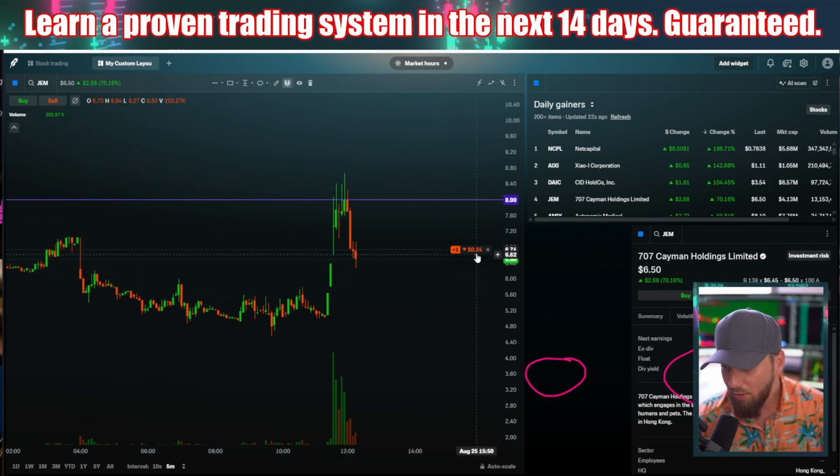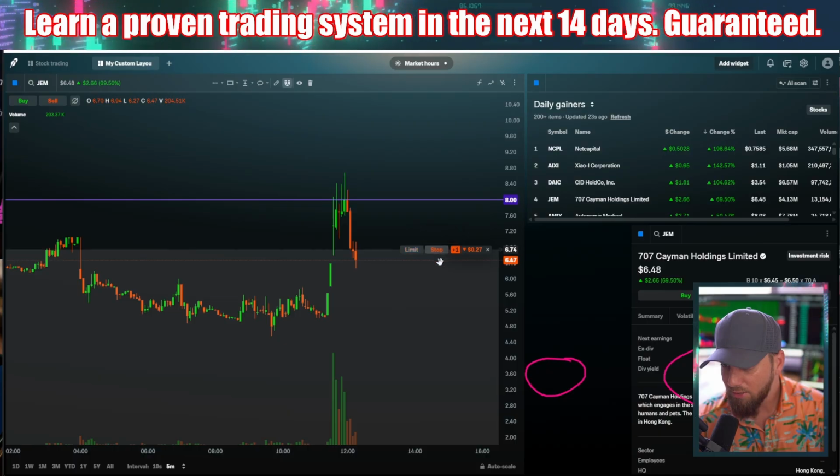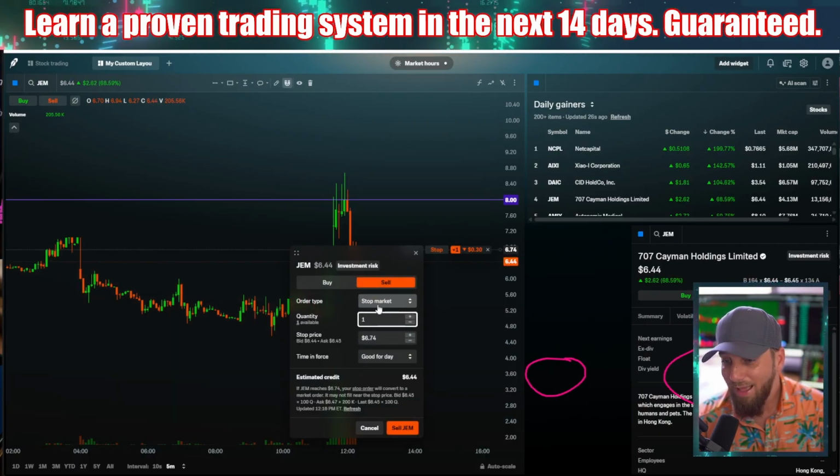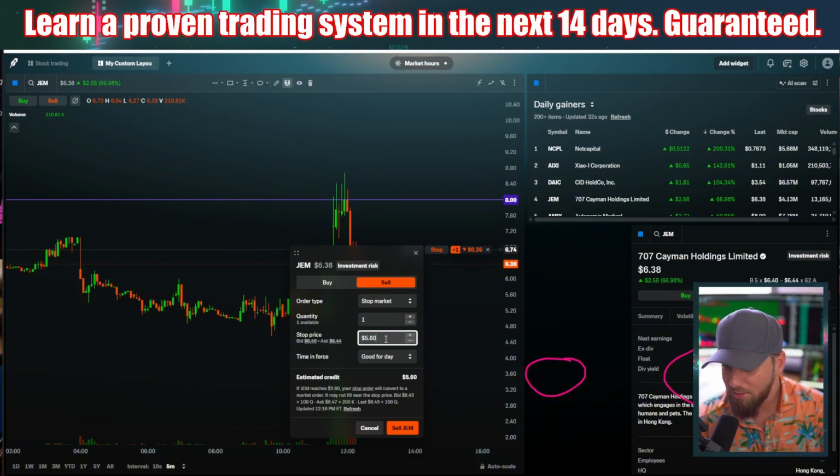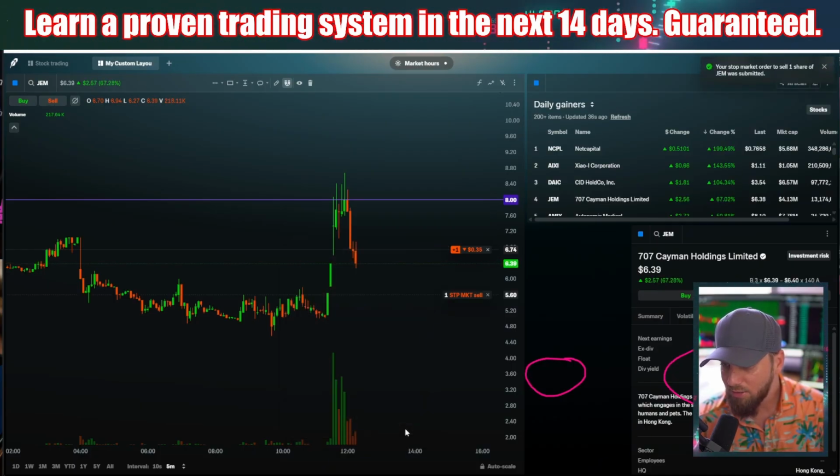But if you are trading here and you want to set a stop loss, it looks like the easiest way is to click on stop right there. And then now I have to type in the quantity. And then I have to put my stop price. Let's just go ahead and put it down here at 5.60. But now you can see I'm having to click on multiple different buttons and click on sell GEM. And now I have a stop loss down here at 560.